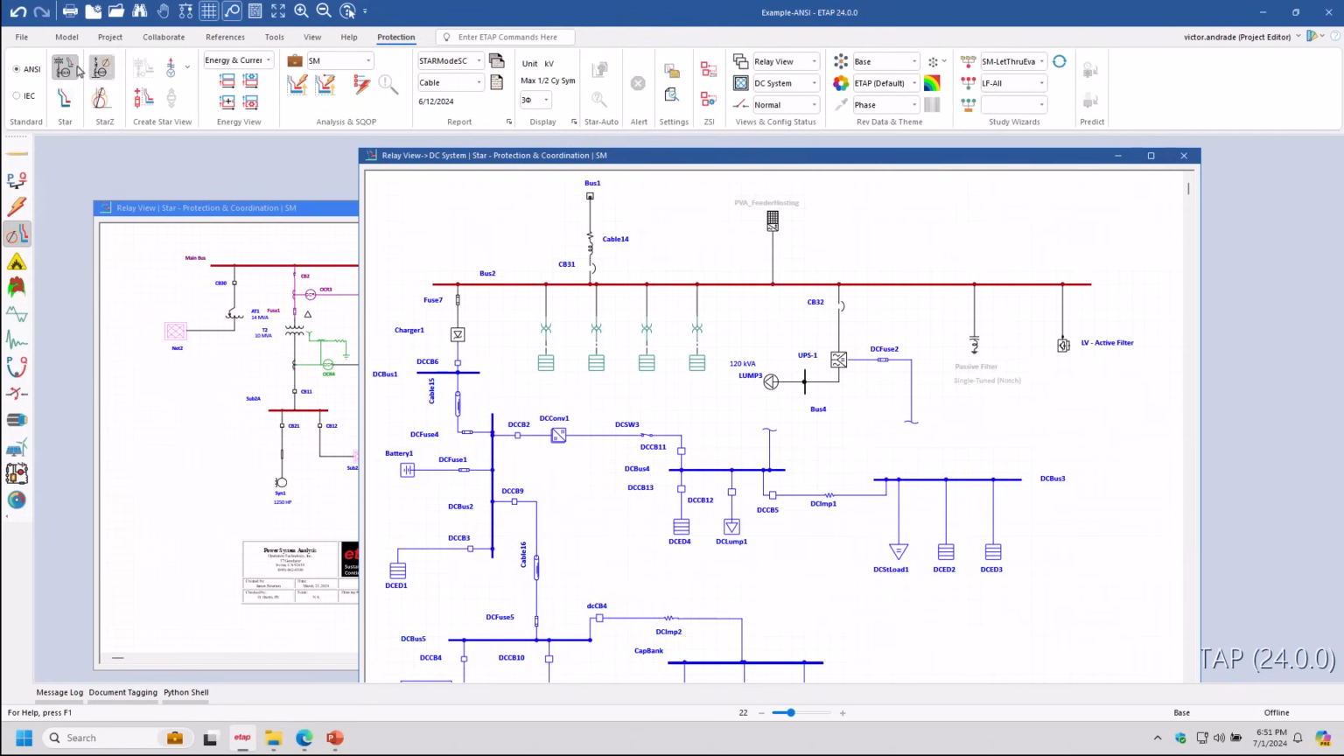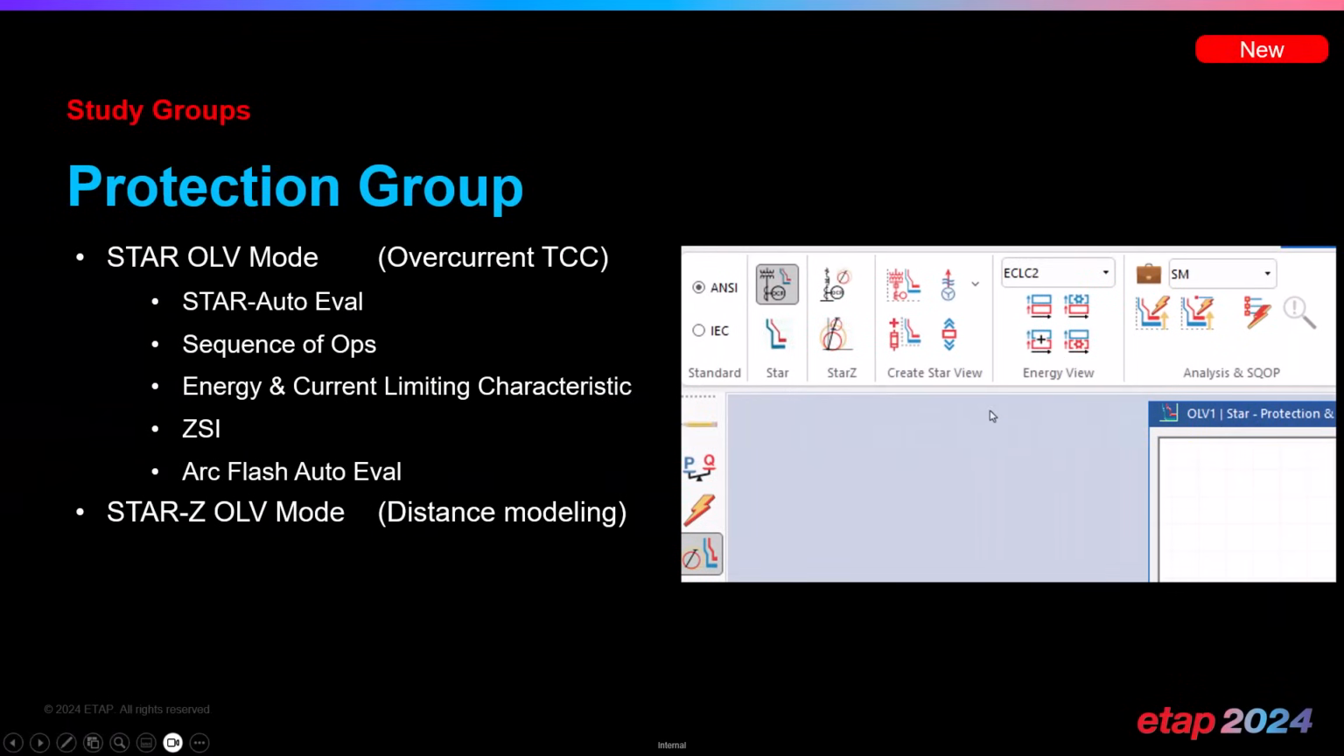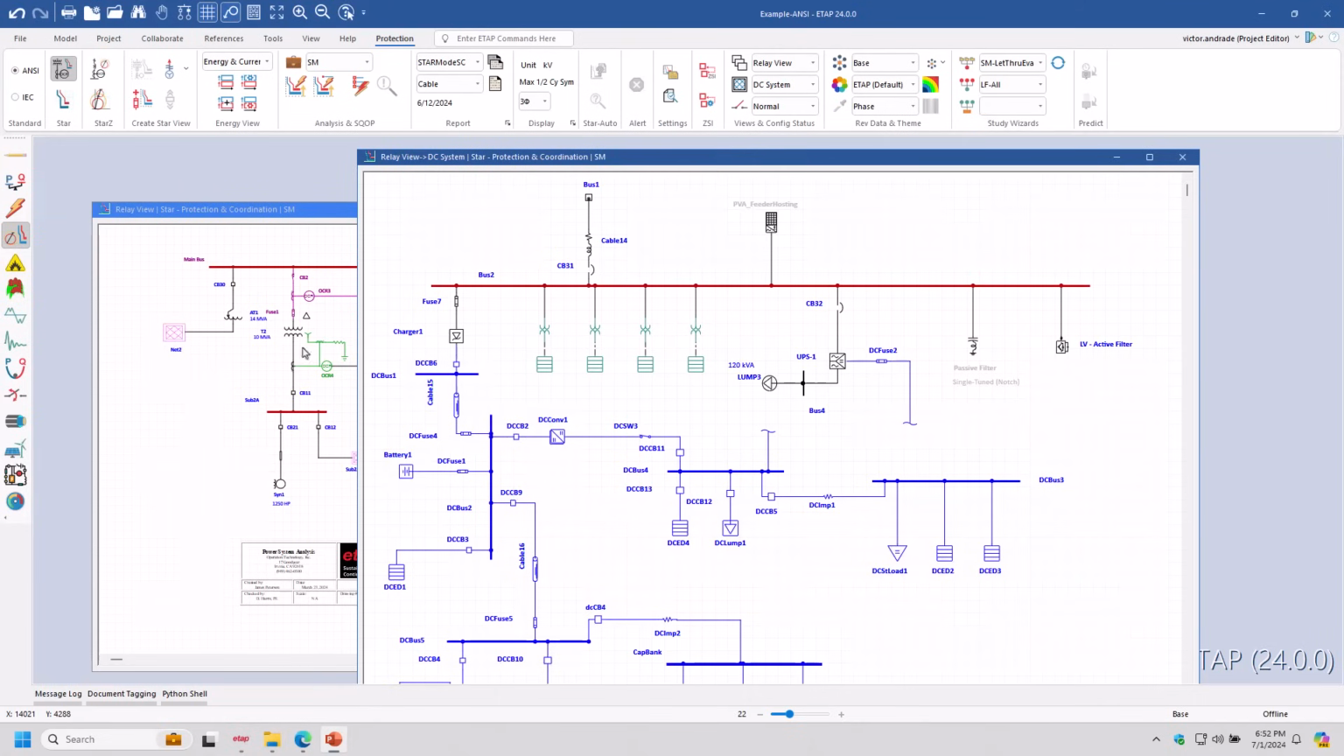The protection. You have the overcurrent. So for protection, there's a good amount of tools, because under your protection, you have your star OLV mode, right? So overcurrent TCC. And under that, you have the star auto evaluation, you have sequence of operations, you have the energy and current limiting characteristics, which is brand new in ETAP 24, zone selective interlock, and also arc flash auto evaluation. As well as the star Z OLV mode, which allows you to do distance modeling, right? So all of those you could find right here.